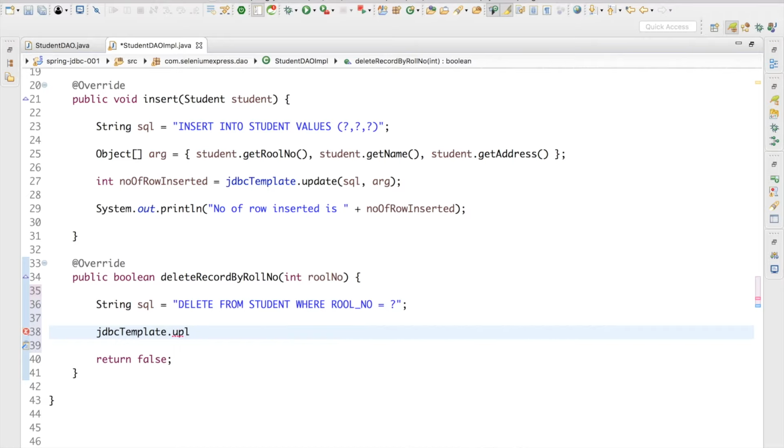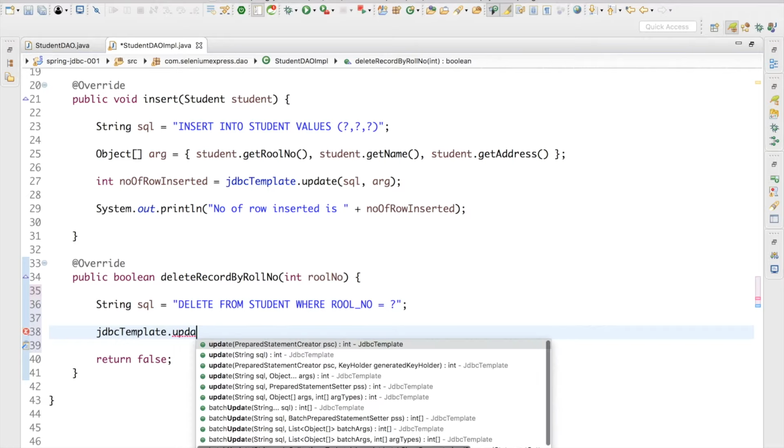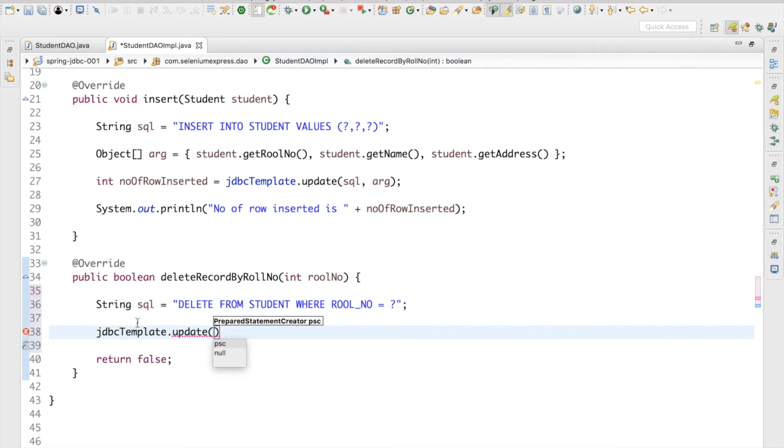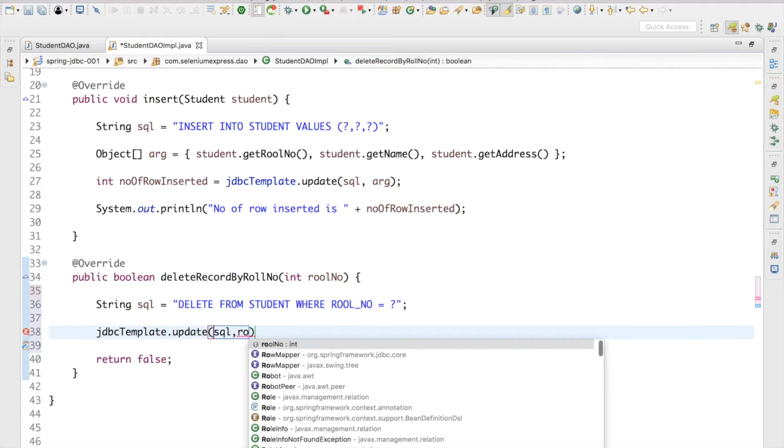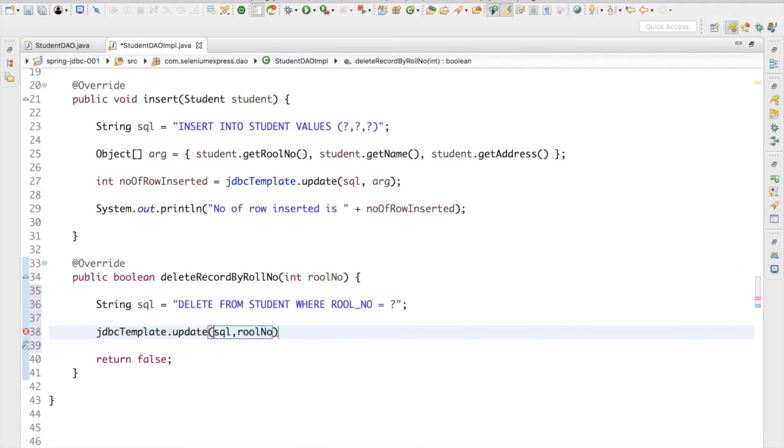We'll say update here, let's say JDBC template update, and which is my SQL query. This is my SQL query. Let me copy this and paste it here. And also what is going to be this particular value? This particular value will be roll number. So I'll say comma and roll number, and let me give a semicolon right here.